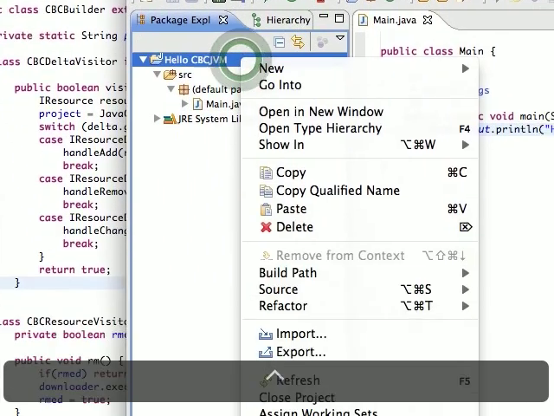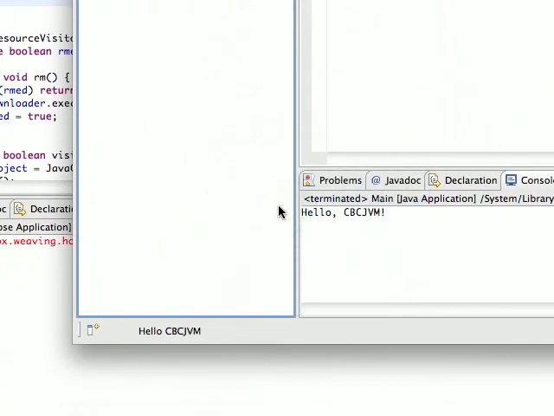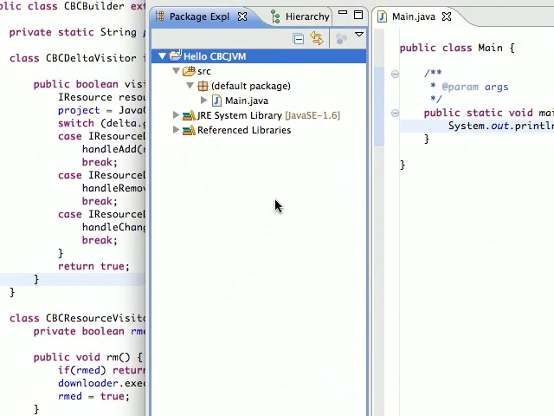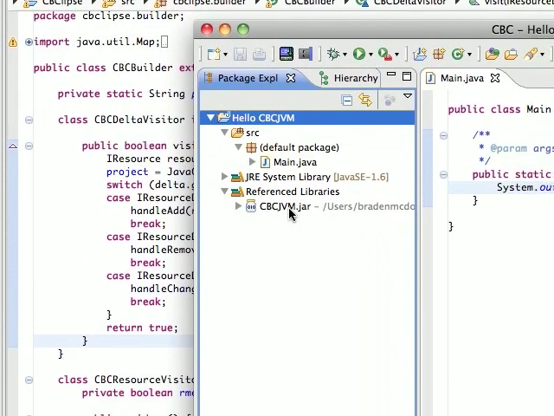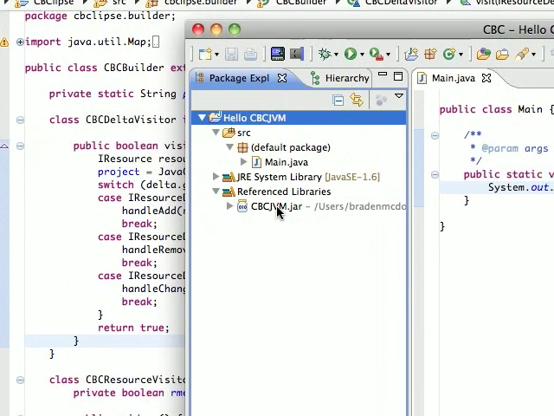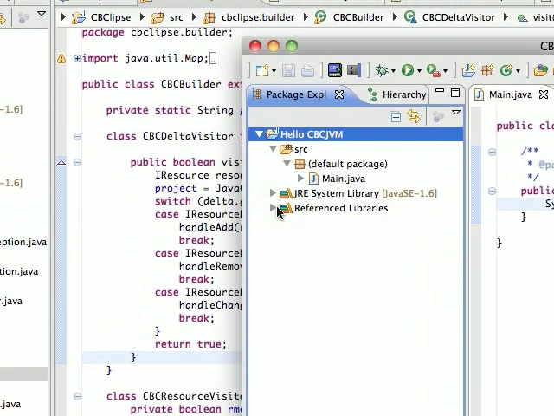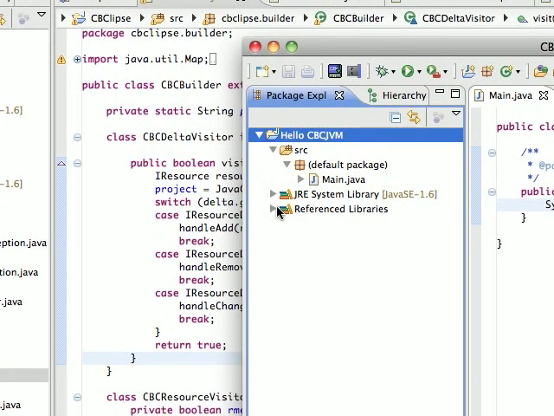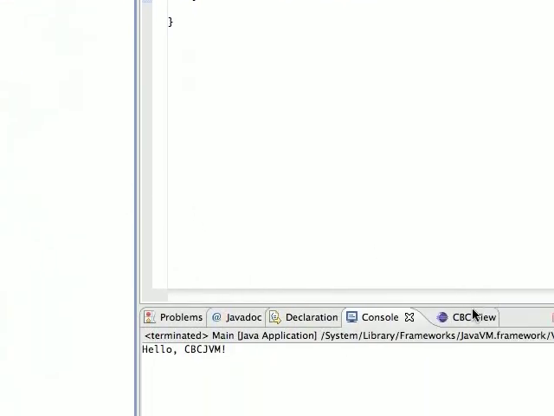Then what we can do is add the CBC nature just by right-clicking on the project and then clicking on the CBC nature. And that automatically references the CBC JVM jar for us, which you decide where that's referenced from. And that allows you to use all of the CBC JVM library. And before, that was kind of a tedious process. You had to do it yourself. It wasn't very fun. And so everything's ready here.